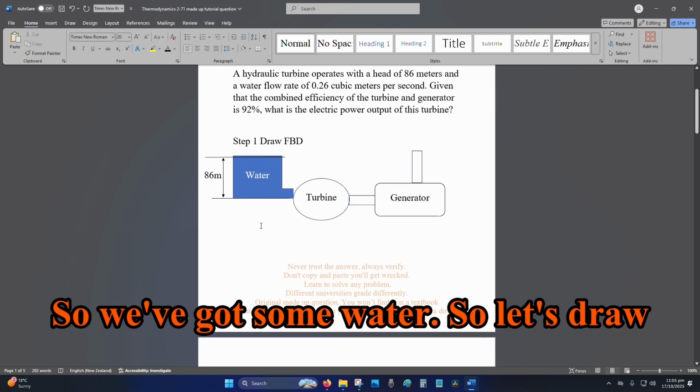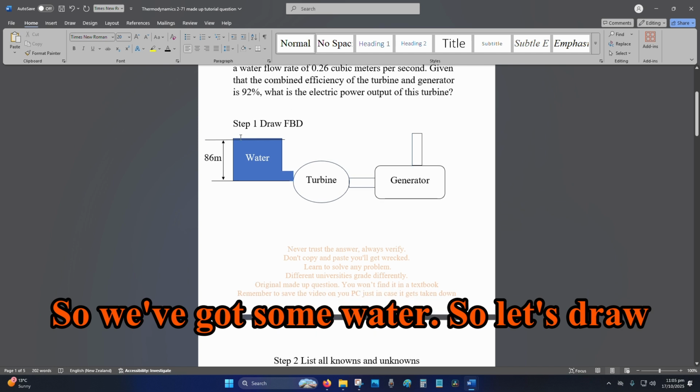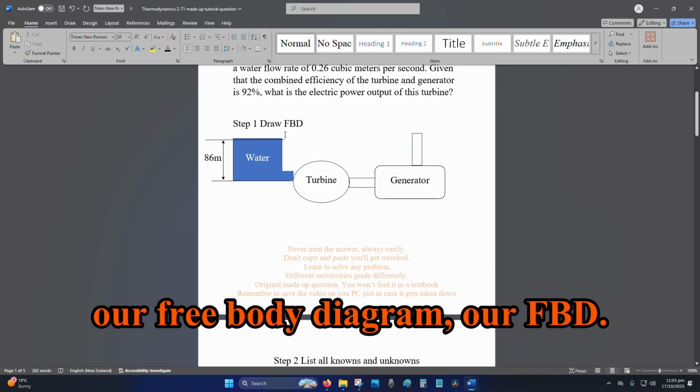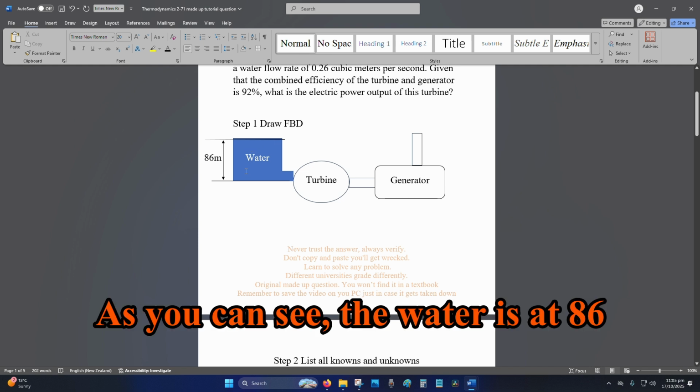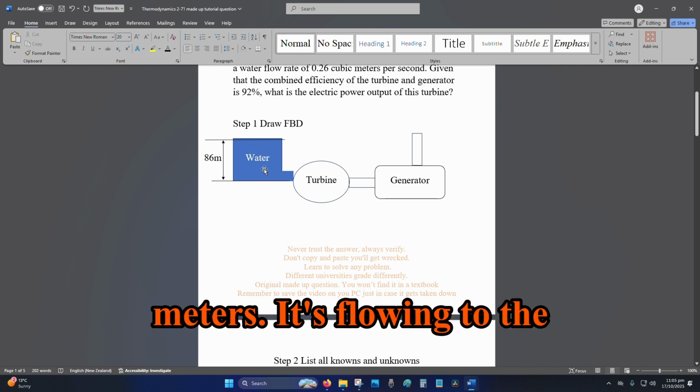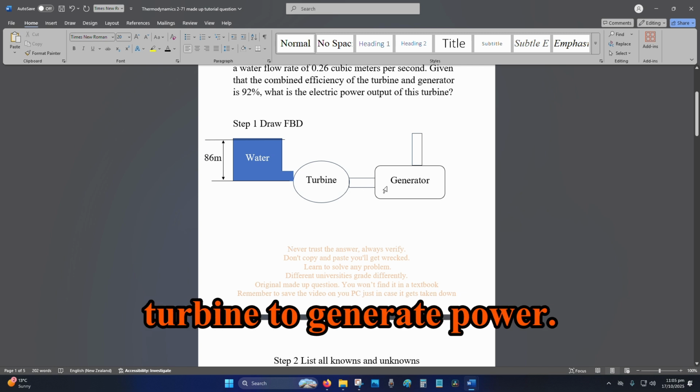So we've got some water. Let's draw our free body diagram, our FBD. As you can see, the water is at 86 meters. It's flowing to the turbine to generate power.